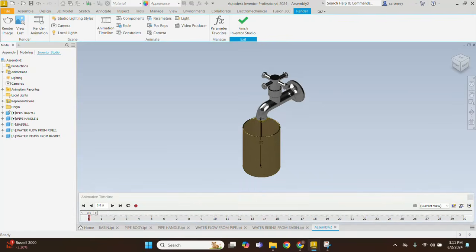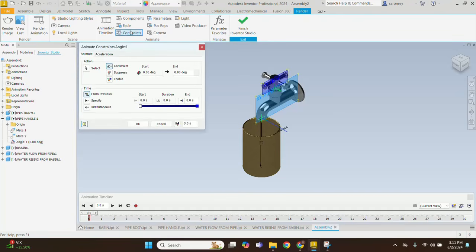Let's create the first action, which is the opening of the tab anti-clockwise to 90 degrees. So let's find that angle. It is under the pipe handle, this particular angle. Let's click on that and we would constrain. So we want it to start at 0 degrees and then end at negative 90 because we are opening. Now let's specify. We want that to start at the 0th second and we want it to end in 2 seconds. The duration then becomes 2.